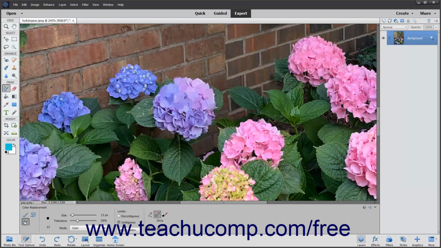your image. To use this tool, select it from the toolbox where it shares a spot with the brush tools. Then select the Color Replacement Tool button within the Tool Options bar if needed. You can also set the size and tolerance for the brush using the sliders in the Tool Options bar.